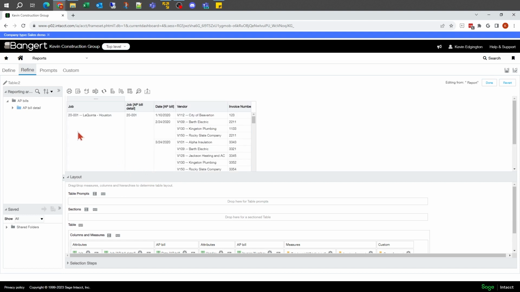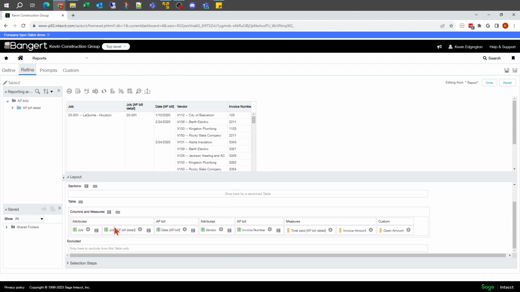It'll basically now take me to just table 2's information. So I can see that up here where it'll say table 2, and here's what the report's showing me at the moment. What I'm going to do is, here's the columns associated with this report at the moment.